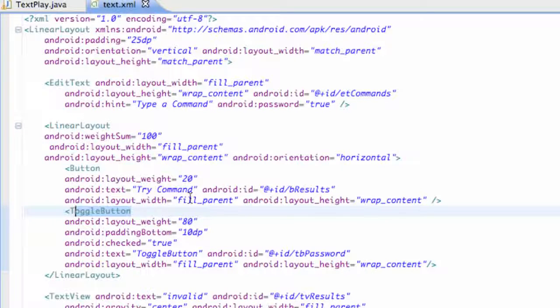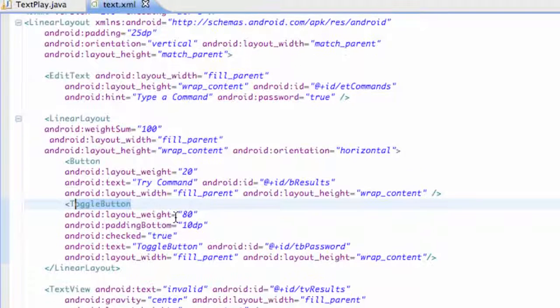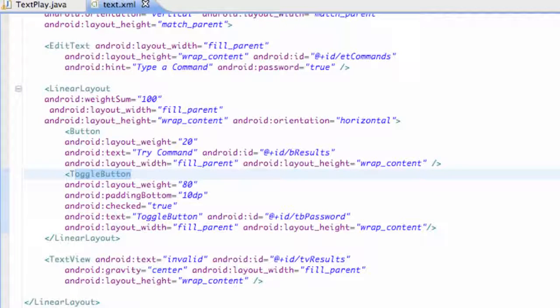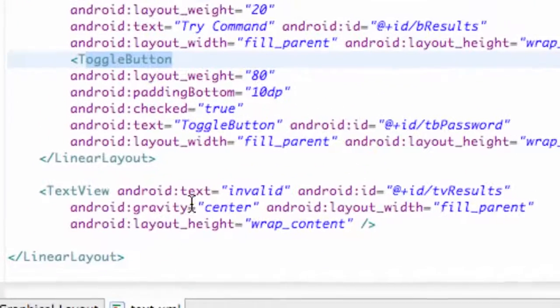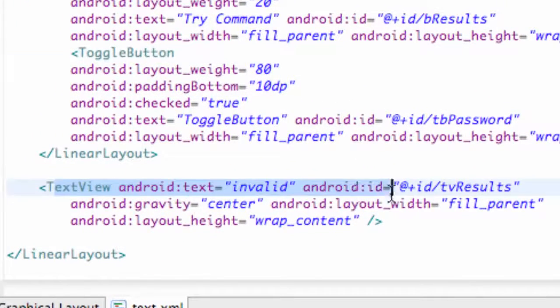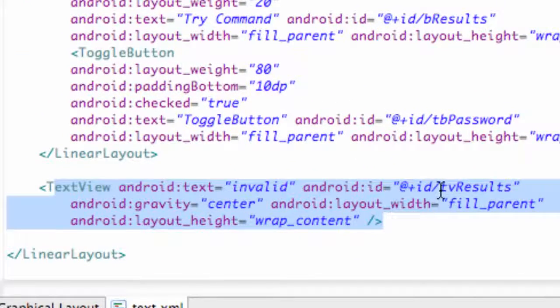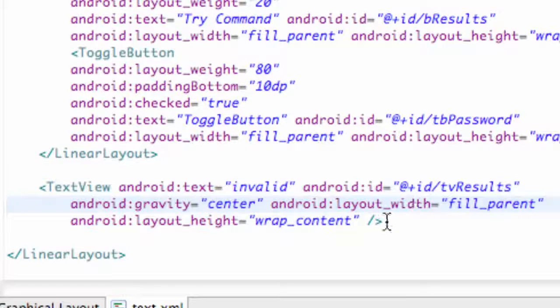But what we're going to do is basically determine how to set the gravity within Java. So before we do that, I just wanted to open up our text XML real quickly and make sure you guys have this text field at the bottom, which was our TV results, or basically our display in Java is what we called it. But again, the gravity we set to center in XML, so it's in the center of the screen.